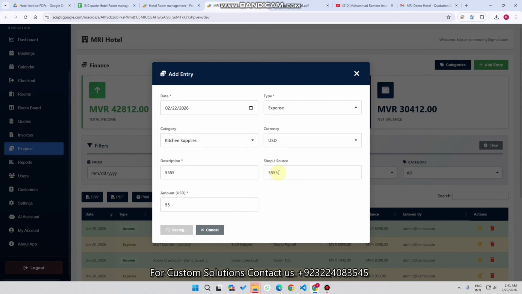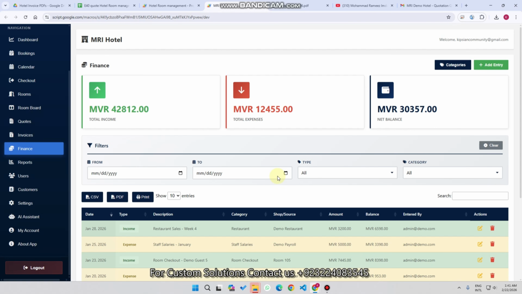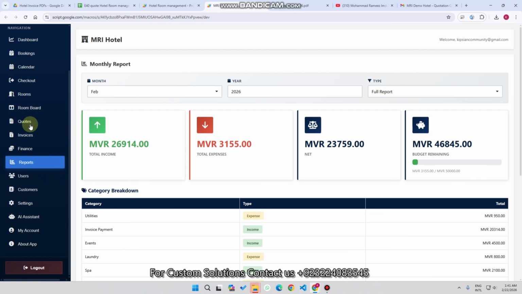So when you click on this save, as of now you can see here the finance recorded successfully. Now let's go to the reports section. So what is in the report section?